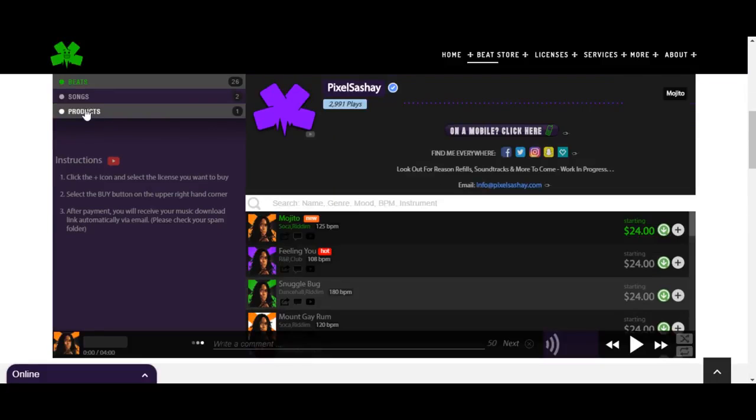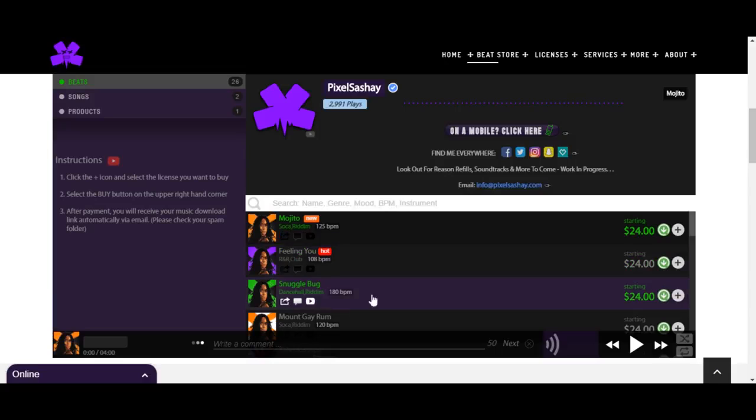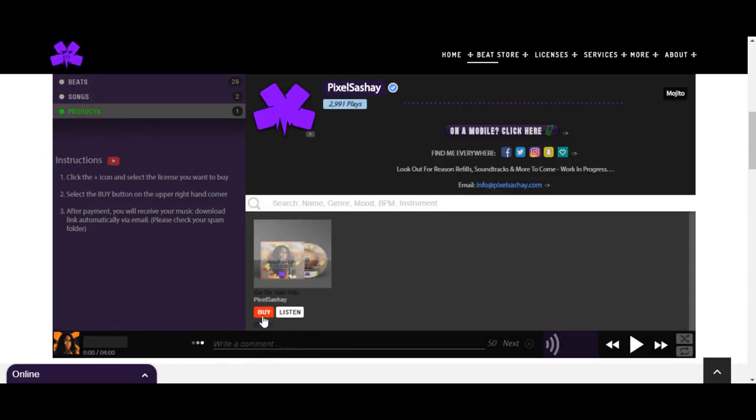However though, there are some producers who only sell beats and have no use for the songs or album tab, which has a slightly different format when compared to the beats tab, as you can see here with the buy and listen buttons at the bottom. In my opinion, if you are going to be selling drum kits, MIDI and loop packs, or anything other than beats or songs, the album tab would be most effective as it relates to the format and the appearance.